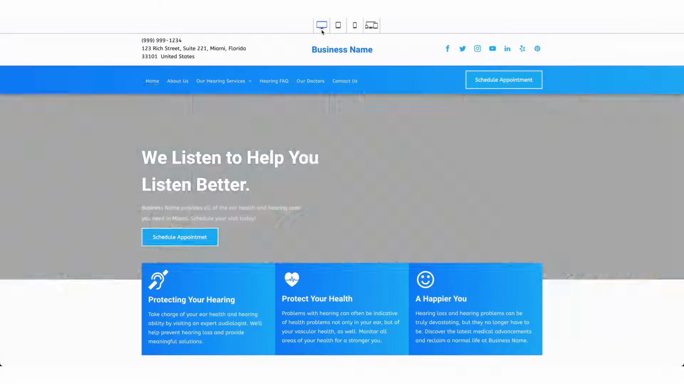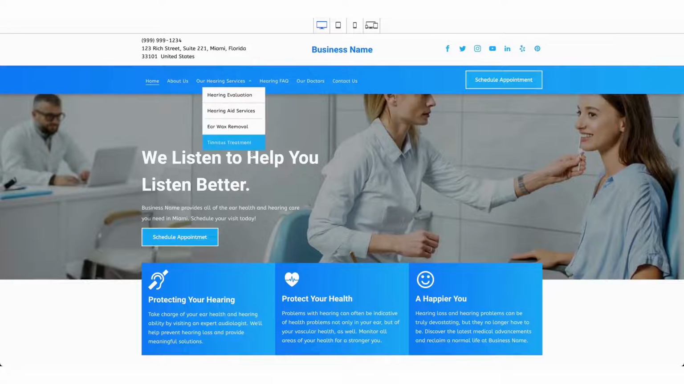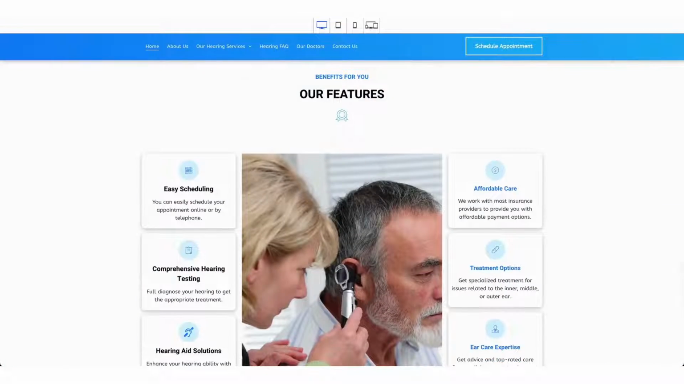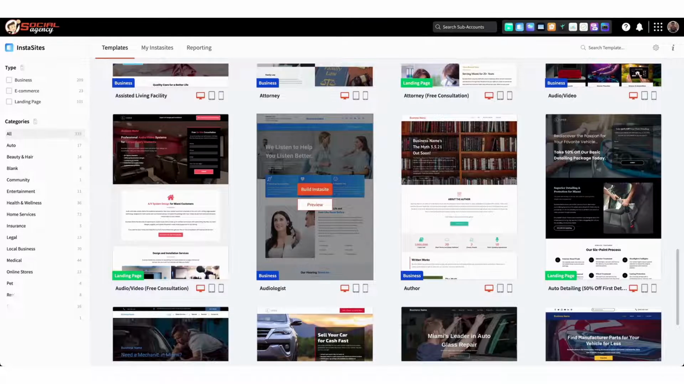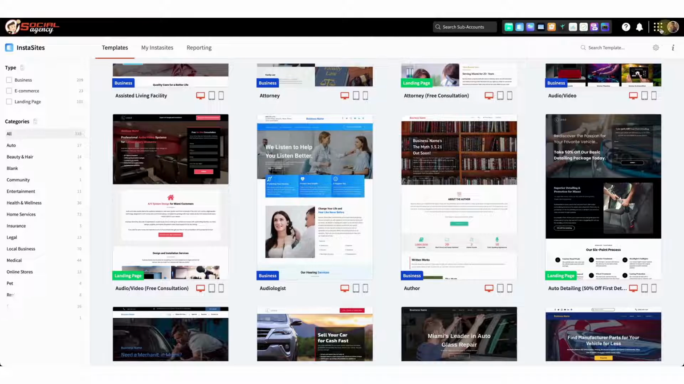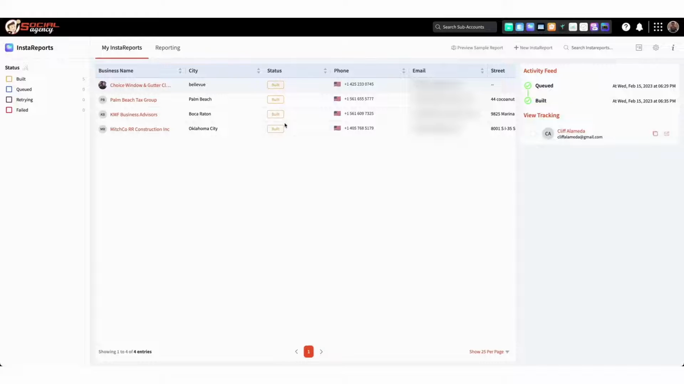Like this is a full-blown website, right? So you can see all the services, right? And they're beautiful sites, right? And they get fully customized as you're building. So that's InstaSites. We also have InstaReports, which is, think about it as a report card for a business.